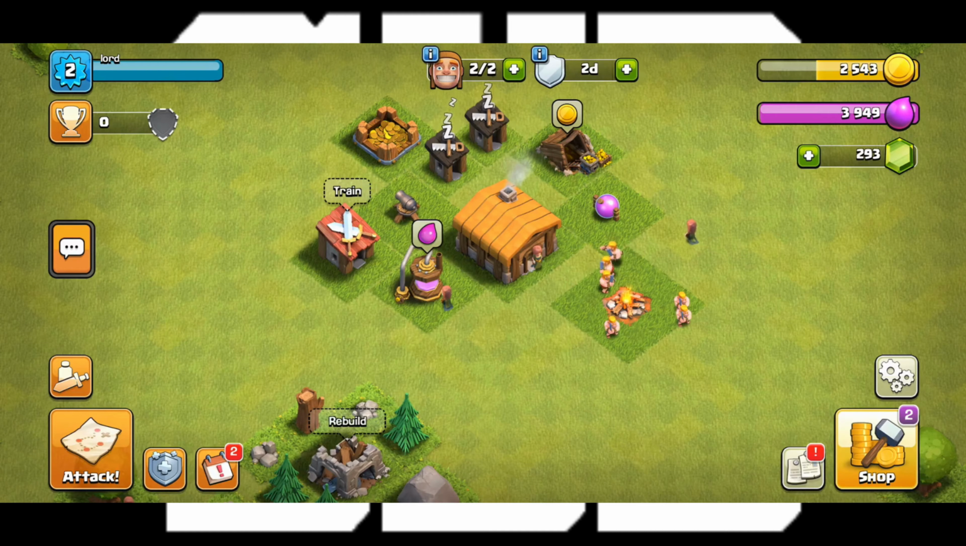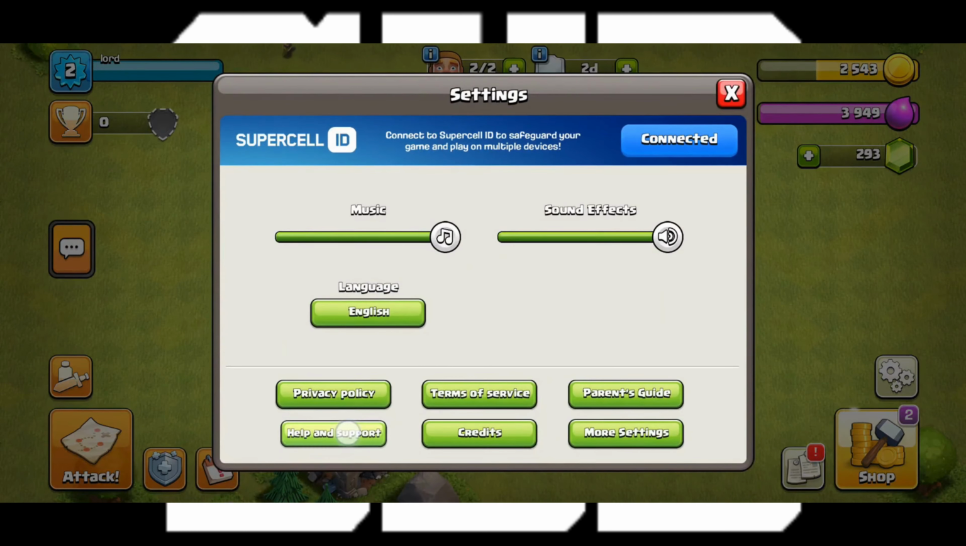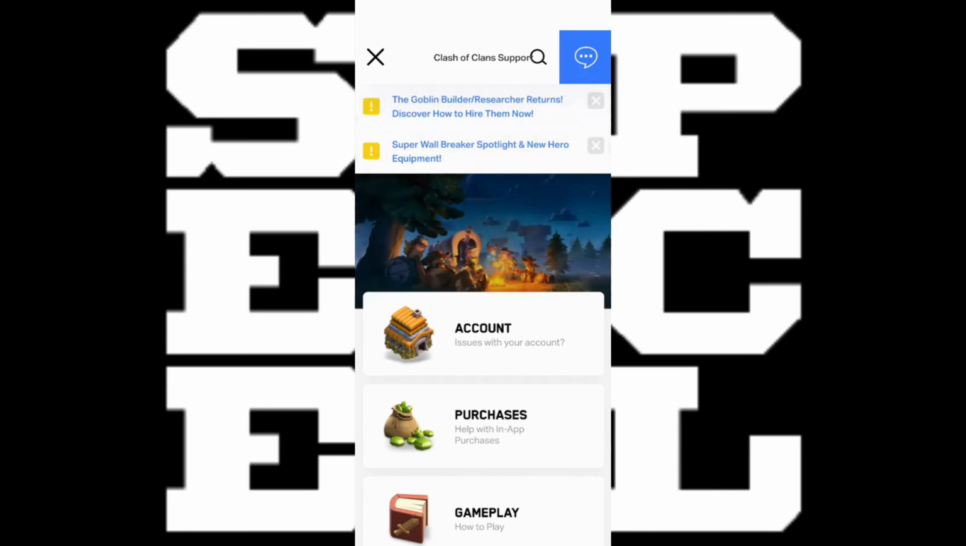Now to contact Supercell, what you gotta do is open up any Supercell game. Here, I'm using Clash of Clans. Now in the game, just go to the settings and tap on Help and Support, and your Supercell support page will load up. From here, just tap on the blue text box which is located at the top right corner of your screen.